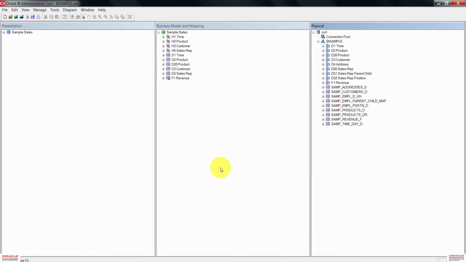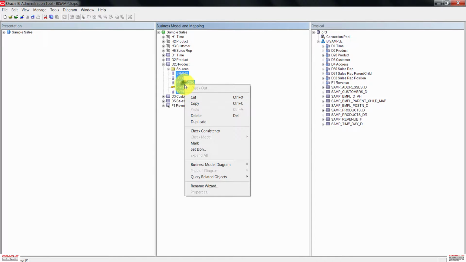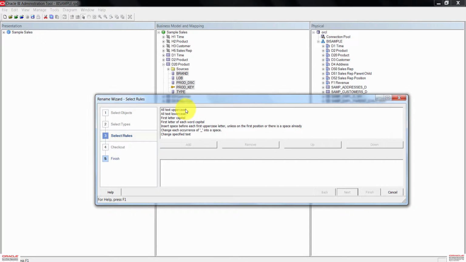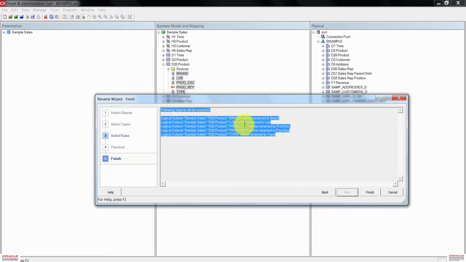Go ahead and expand D20 product logical table. Select all the columns in it. Right click on them. Then click on rename wizard. In the wizard, select all text lowercase and then click the add button. Select also change each occurrence of underscore into space and also first letter of each word capital. Click next and review the changes. Press finish when done.